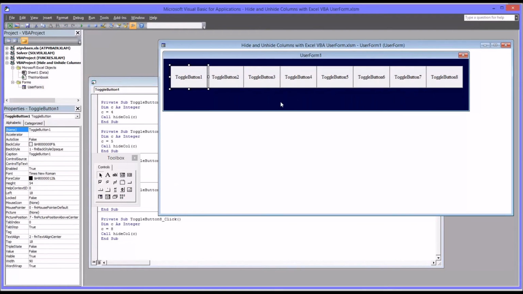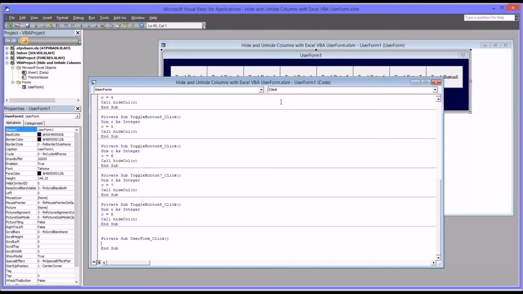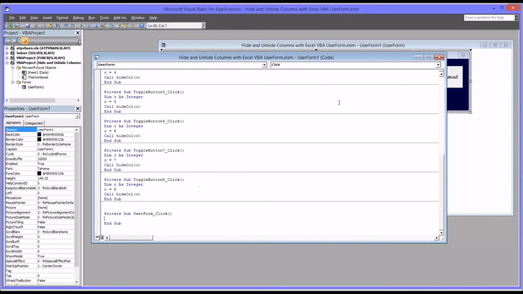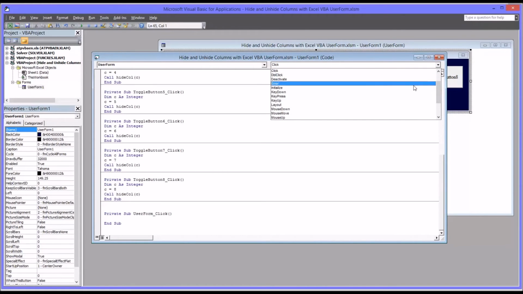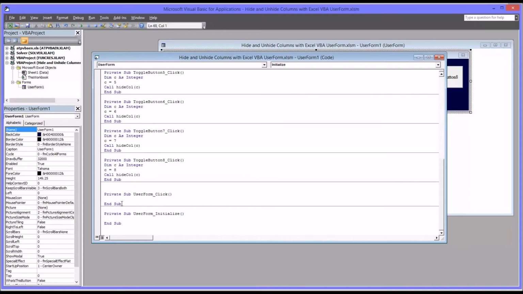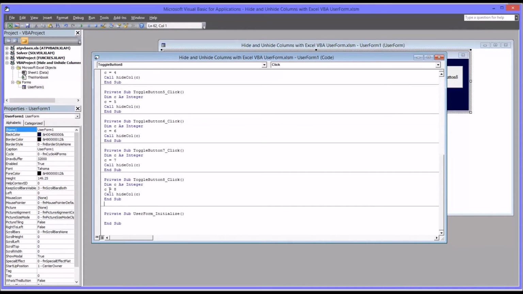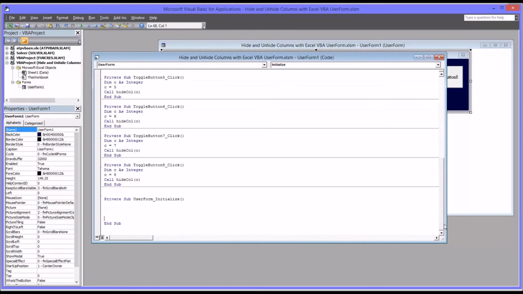So for the initialize, I'm just going to double click on the actual user form, but then instead of click, I'm going to change this to initialize, and I'm just going to delete this user form click. So this is set up correctly, user form initialize, and let's take a look at the code that we're going to need here.